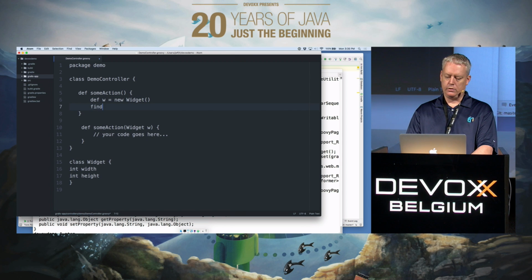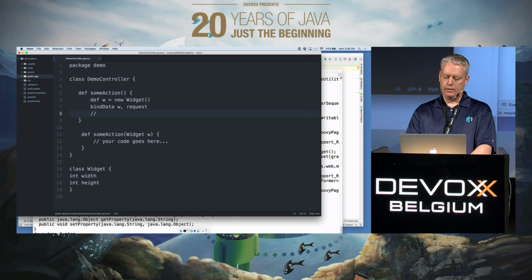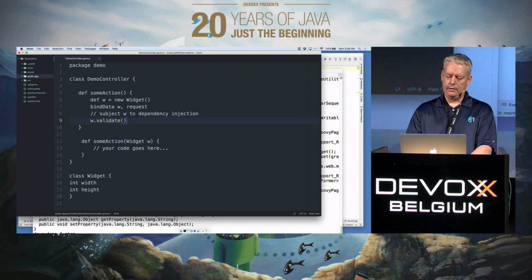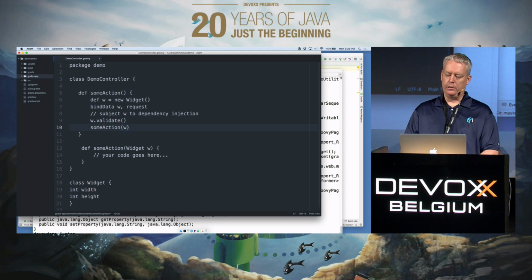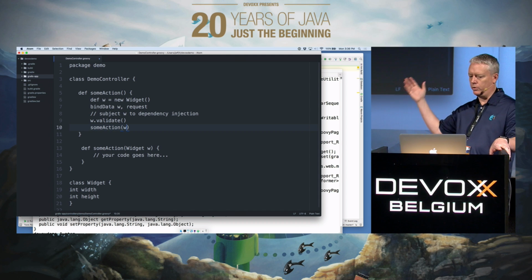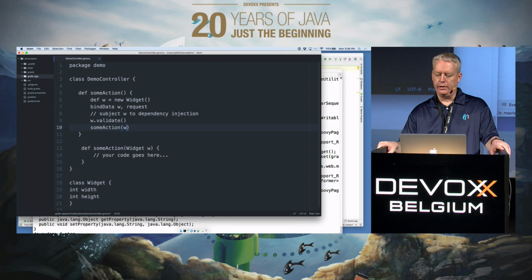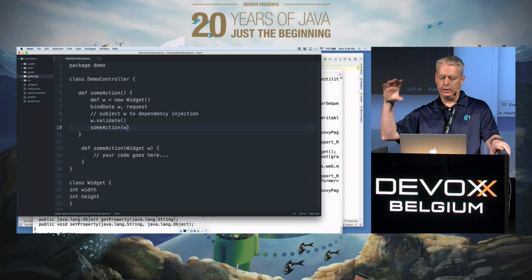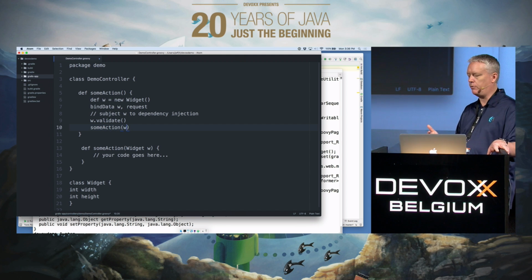Say Widget, it'll call bind, it's actually a request. Data binding will happen, and then there's no good pseudocode for this, but subject w to dependency injection, then w.validate, and then some action w. Right? All of that is pseudocode. There's quite a bit more going on than just what you see there. But all that stuff between lines 5 and 11 is all being generated by the compiler.